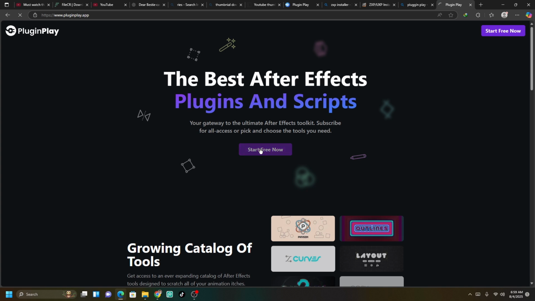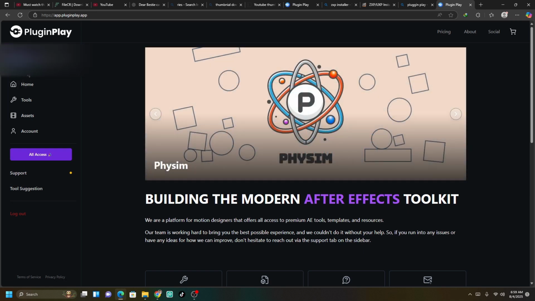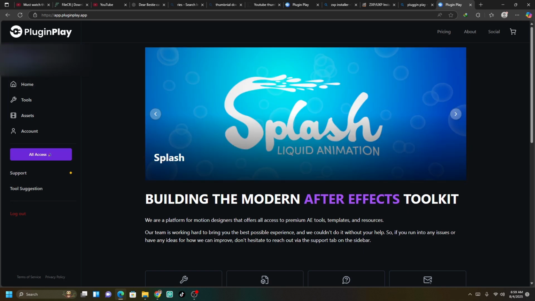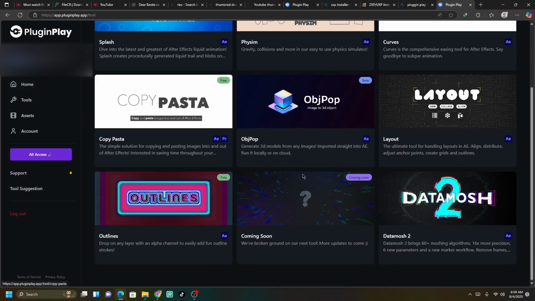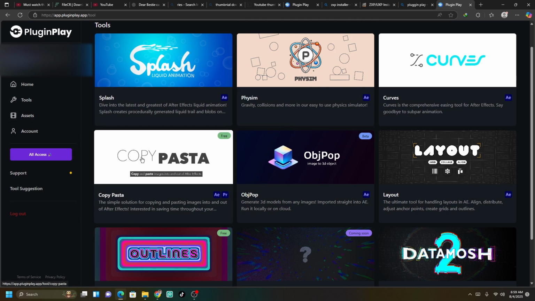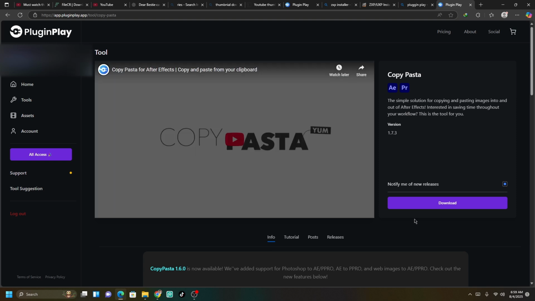When you press start free now, you will see sign in or join for free, or sign up. I will sign in. I have already signed in, that's why my account is showing here. Then you come to tools. After tools, you can see a lot of plugins, but copy paste is here. Just open this.